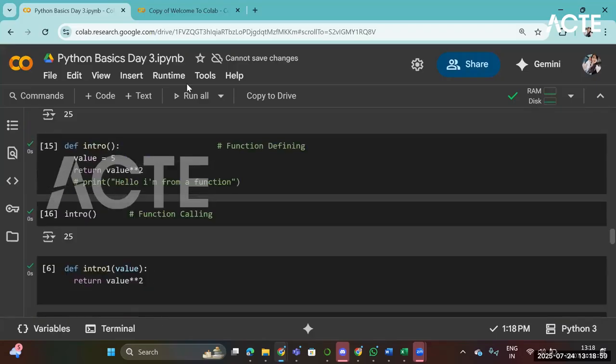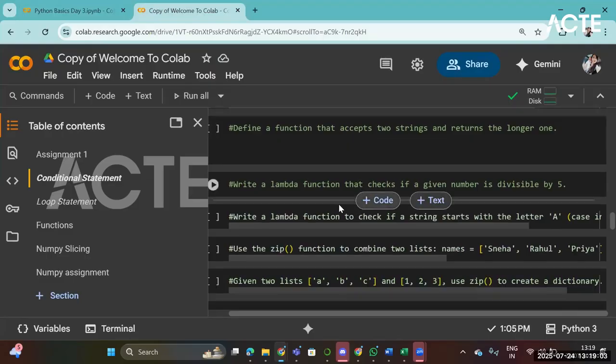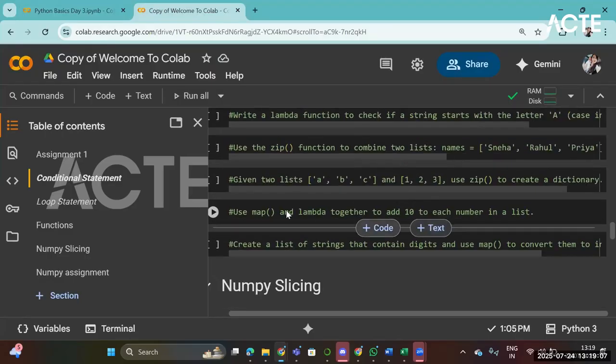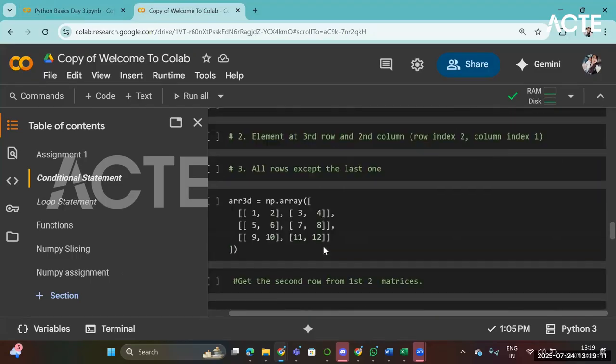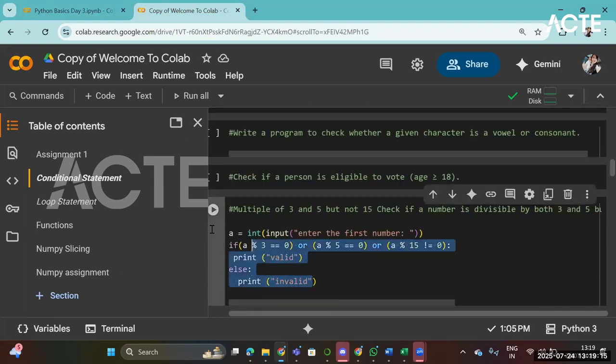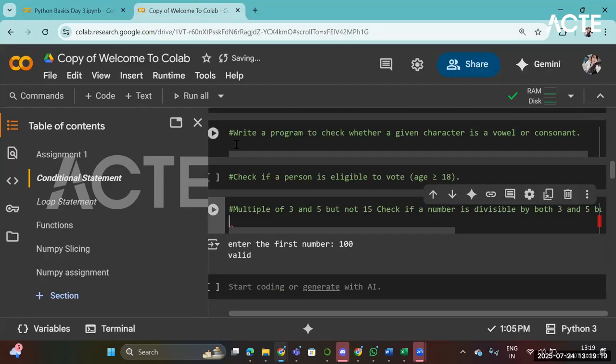In the questions there are also questions on map, zip, and lambda. Everything I have given over here, please try to execute it by yourself. Create a new Word document and you can submit it.